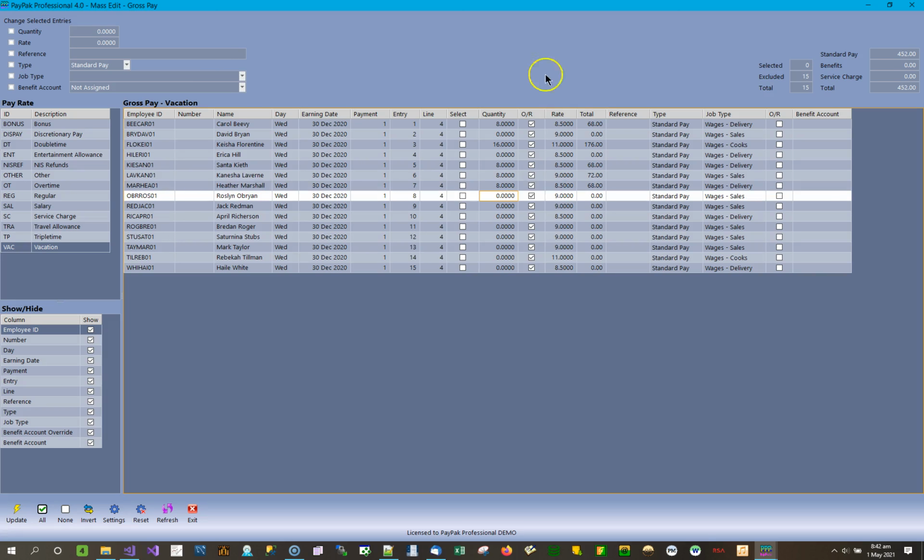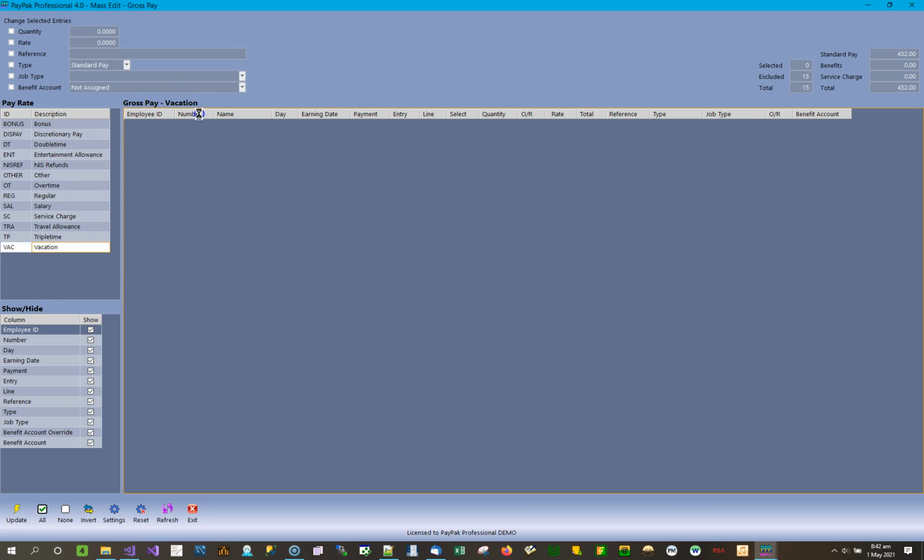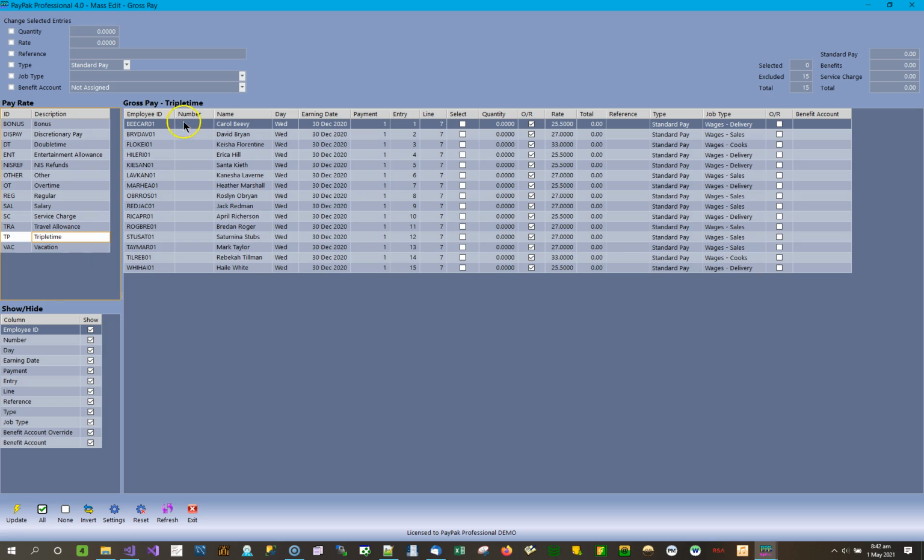Okay, so that's where you enter the gross pay. And as you select each pay rate, you'll see the caption. Look at the top here. I clicked on triple time, it says triple time there. And I get a count of the number of entries. Now that's the manual row by row editing.